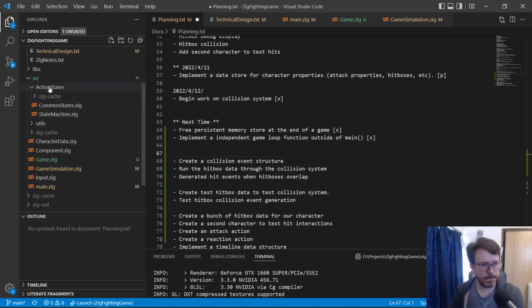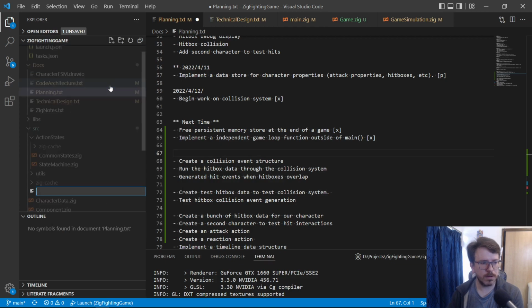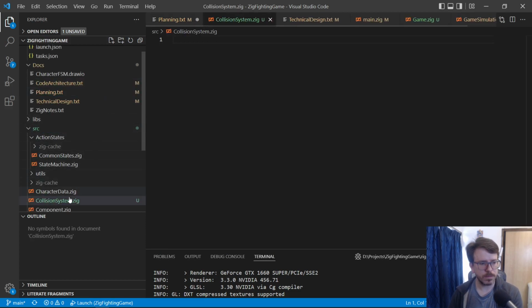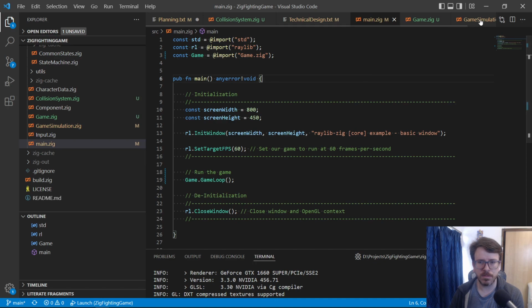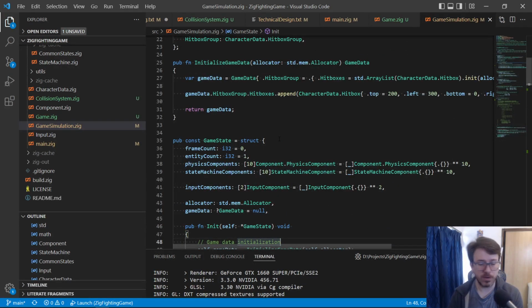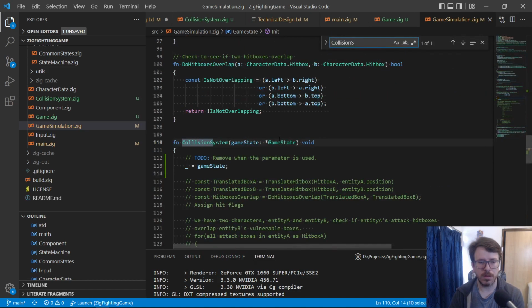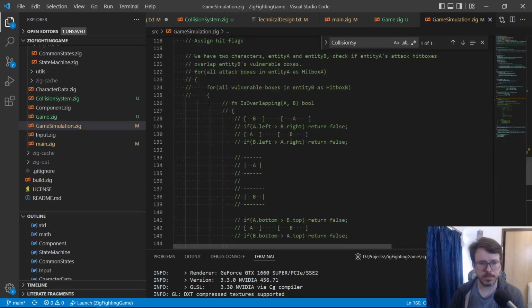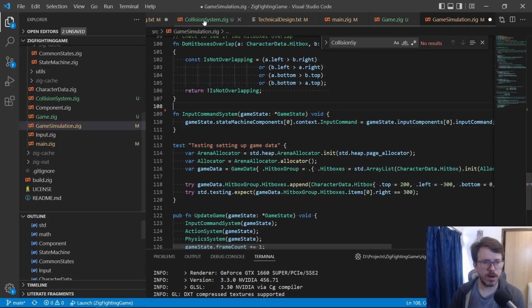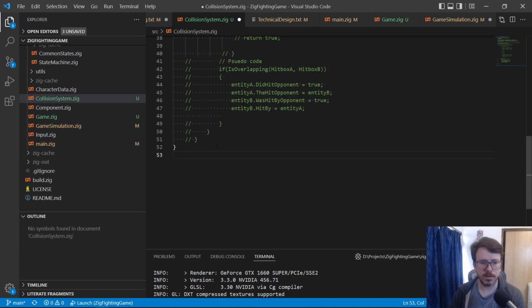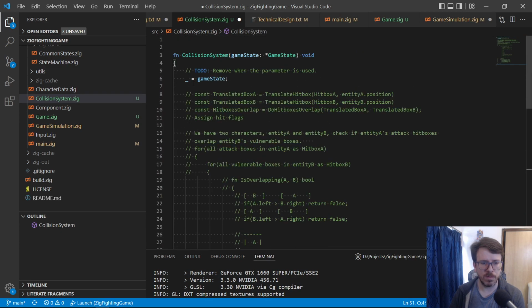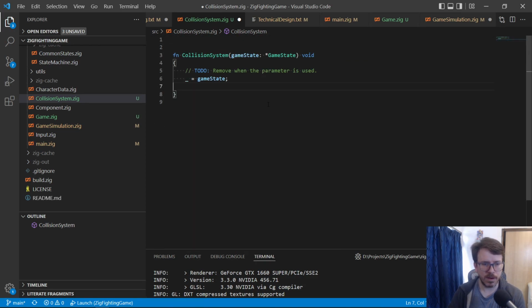Okay. So let's make a new file, collision system.zig. Then first we'll make sure that everything runs in the collision system that's running in this file, which is pretty much nothing at the moment. Move that to its own file. We're going to get rid of this whole comment thing because we know pretty much what we're going to do here. We can always look at the diff anyway.